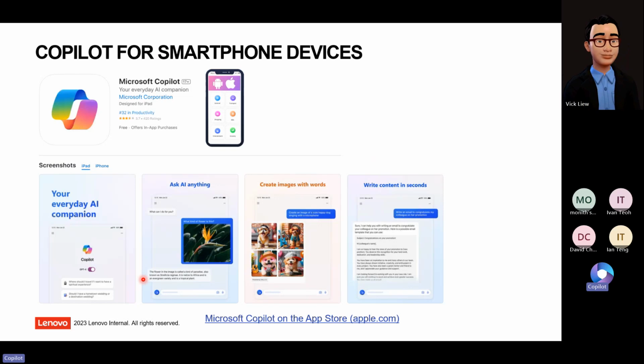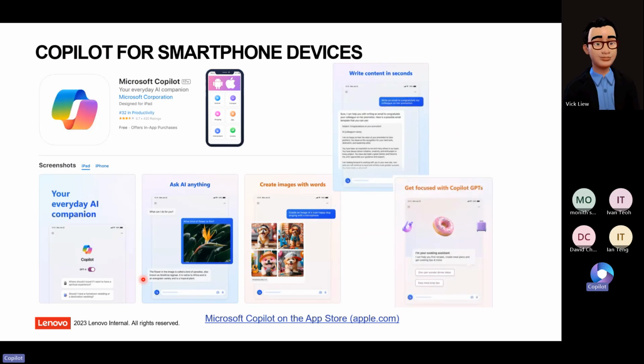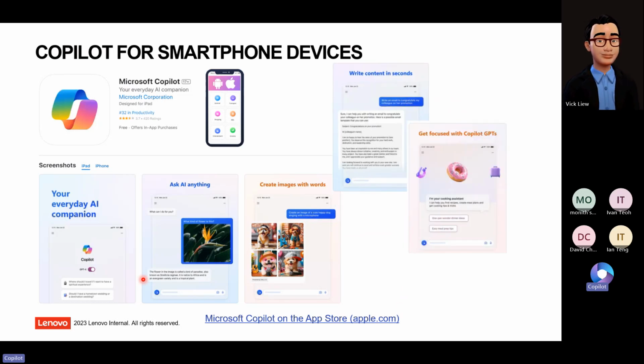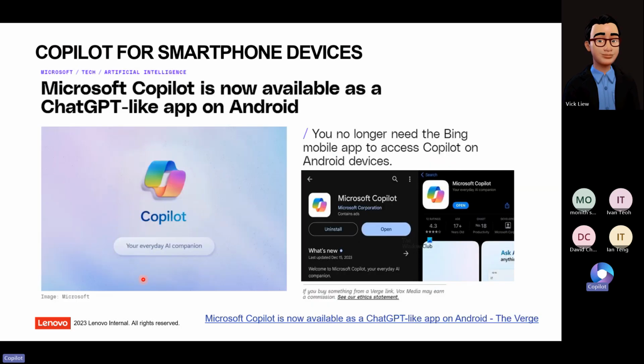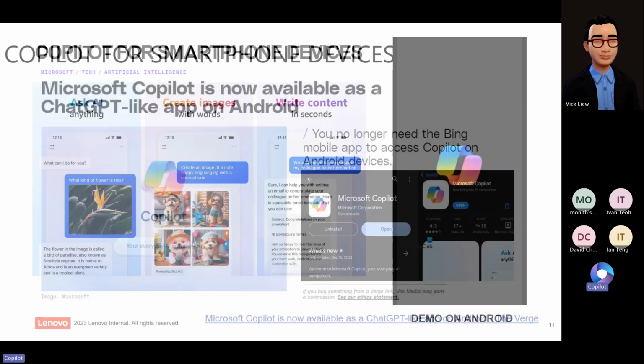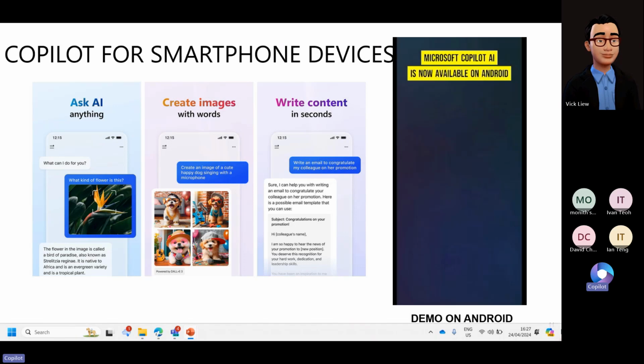So now we move into the free version of Copilot. One of the free versions of Copilot that is available is on your mobile. And you can actually write content and do many things with Copilot on mobile. They are available on Android as well as iOS. So here is the demo, right? I will just walk through the demo. Let me just play this demo.